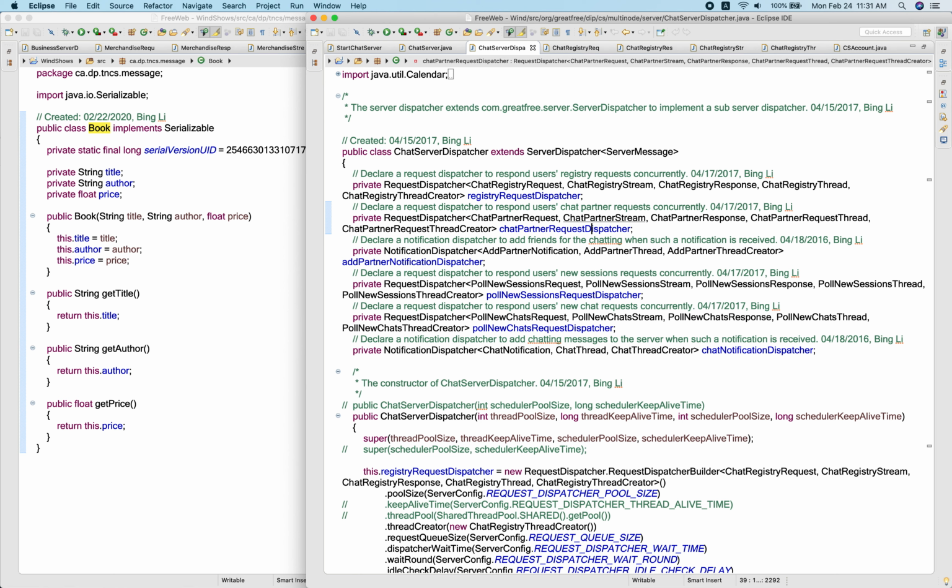Here, chat partner request. The client needs to check whether a friend is available in the chatting system. So it sends such a request to the server.